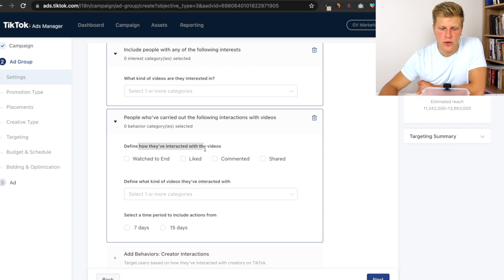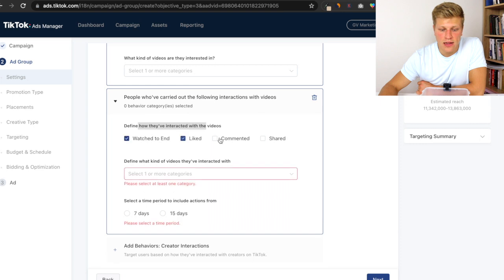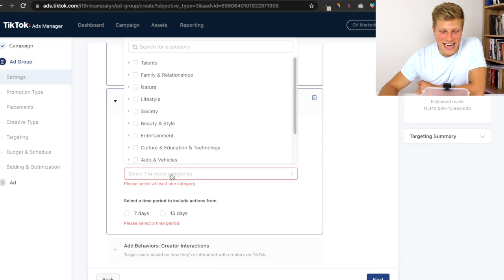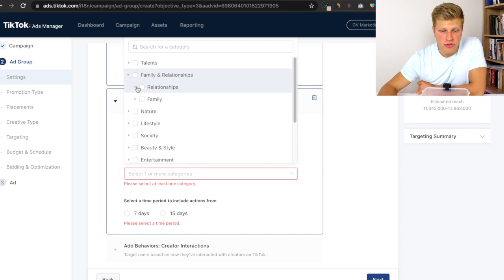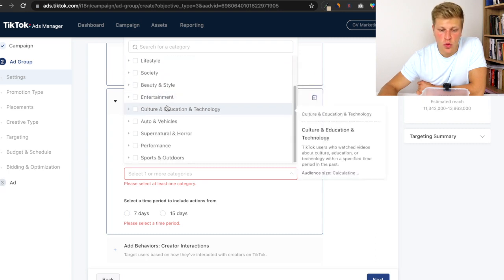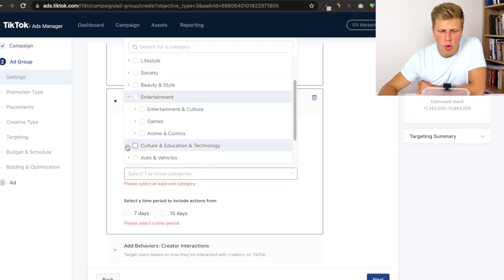And you can also define how they've interacted with this video. So either they watched the end, they liked it, they commented, or they shared it. So what I did was I clicked all of these, okay? So you get at least one. And then here I chose family relationships, right? Because that's the demographic that works for me, okay? Relationships. But for you, whatever works for you, whatever your niche is, you can go ahead and choose here as well.